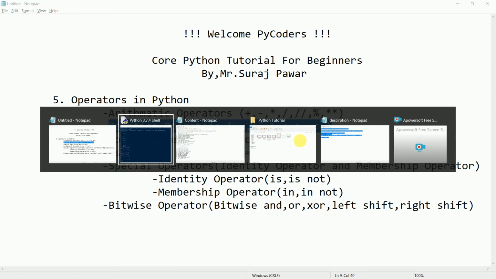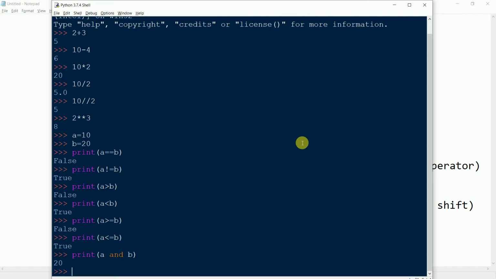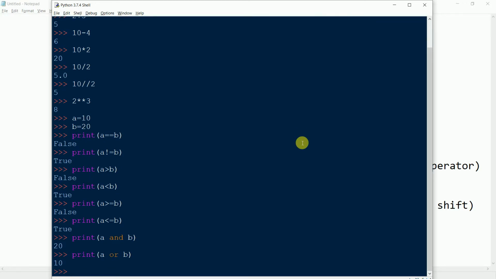What if I just print the same one, print a and b? See the output it comes with. The output must be 20, because with 10 and 20, whichever is the larger value it will take and print on the screen. And what if print a or b? Again it says 10. The reason is that in the or operator, whichever is the smaller value gets printed on the screen.